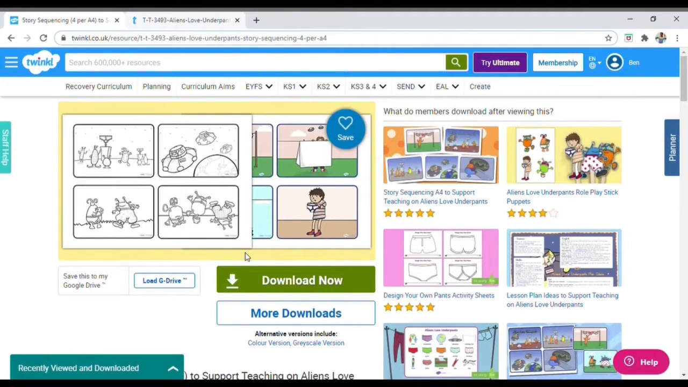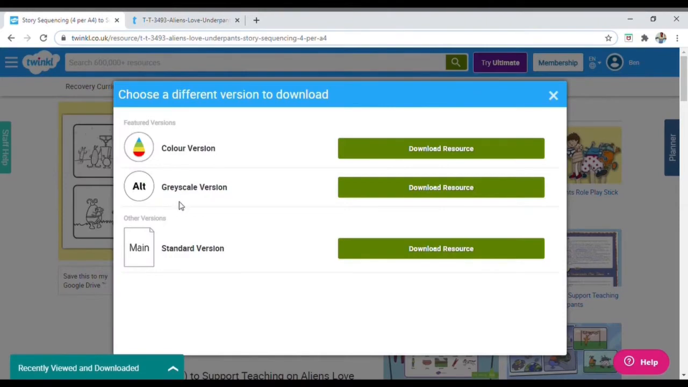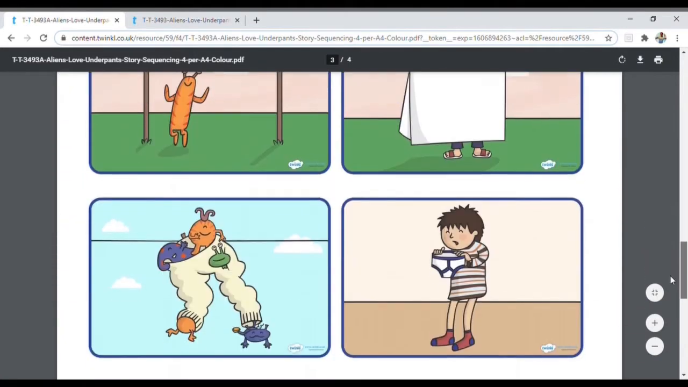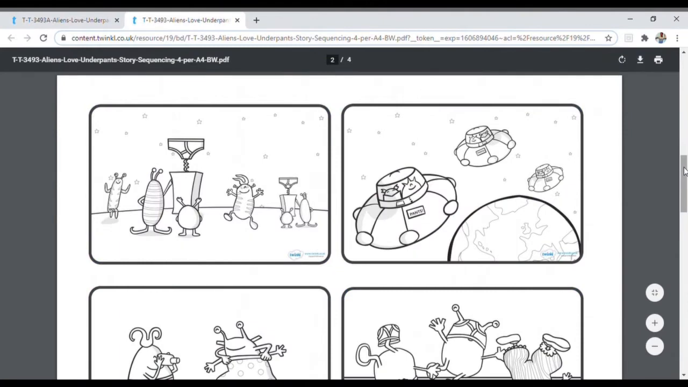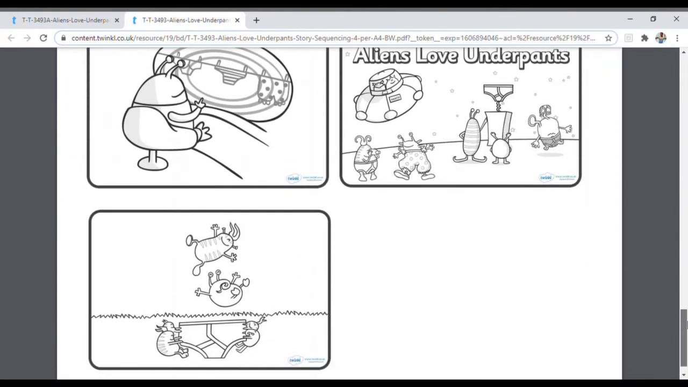Once you've found the resource you need, you've got some download options, and if you go to More Downloads, you can choose different colour options. So in this case, it will print in black and white as default, but if I go to More Options, I can choose colour. And here's that black and white default. Which is great, because children can colour this themselves while they talk about the story.